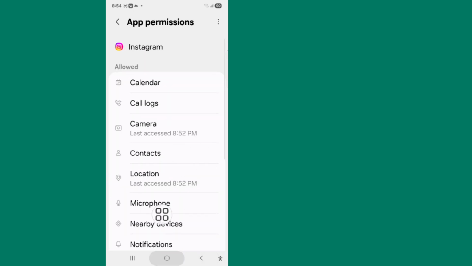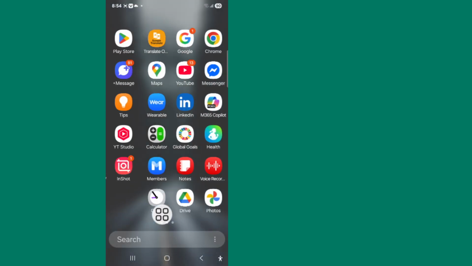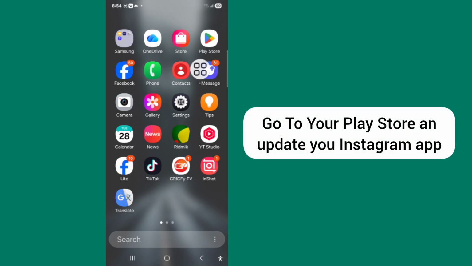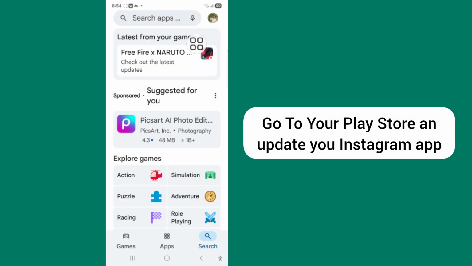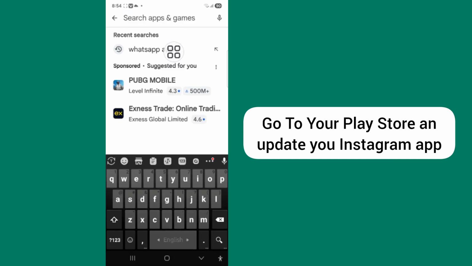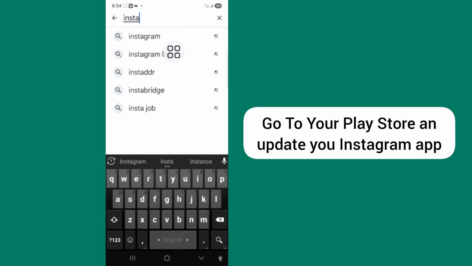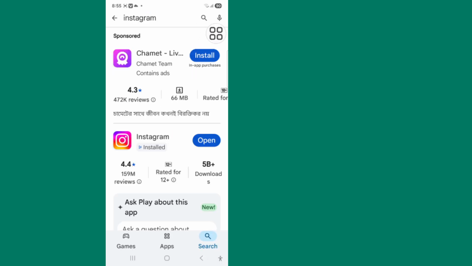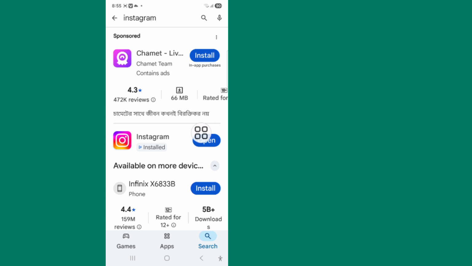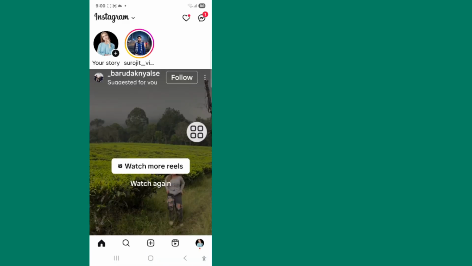After that, go back to your home screen and go to your Play Store to update your Instagram app. Now tap the search bar and search for your Instagram app. It is already updated. Now open your Instagram app.